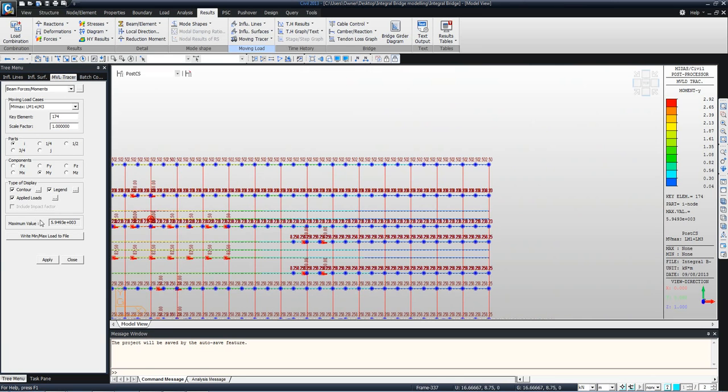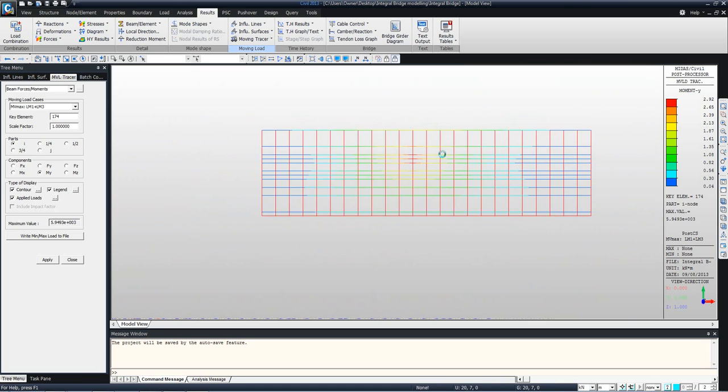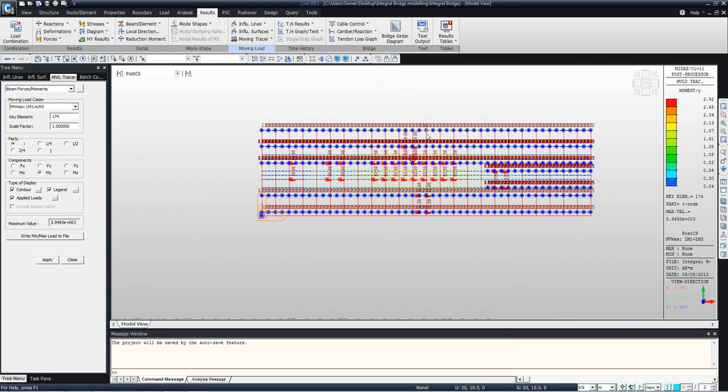And you have the maximum value of the bending moment for this load position. We can convert this position of loads into a static load by just clicking on this option of write min max to load file. So if I say load model 1 vehicle, I want to change this into a static load so that I don't have to run the live load analysis again. I can run it as a static load case itself.